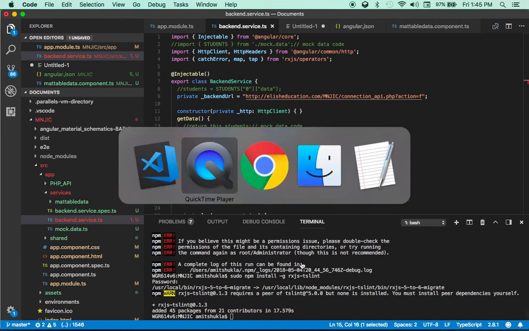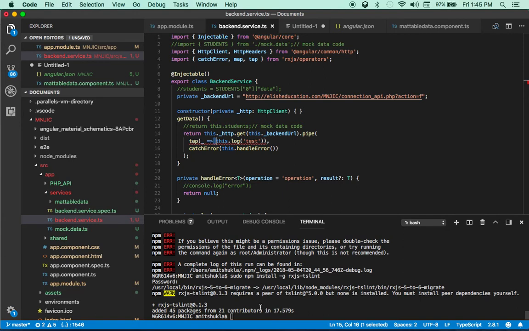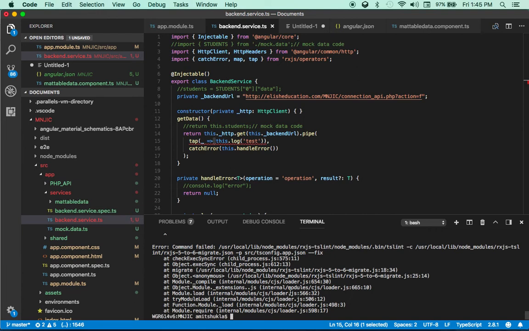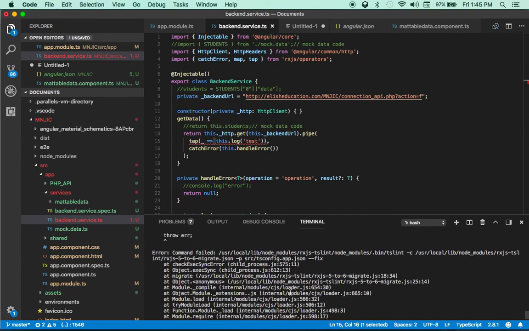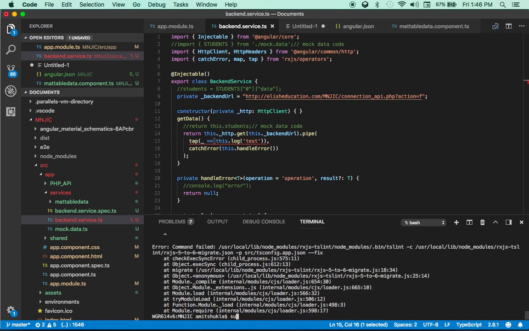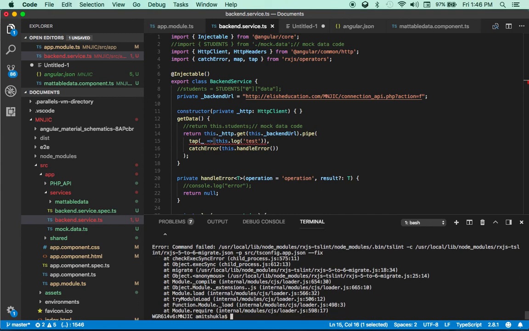Now let me run this next step. This step is actually going to do the migration. So I believe this will take care of most of my RxJS issues. Okay, it didn't like it. Let me run this with sudo.